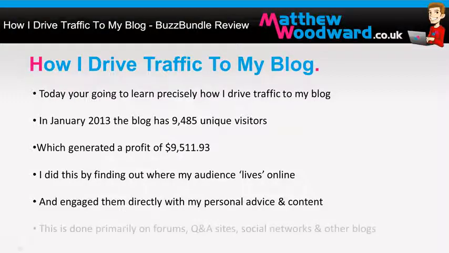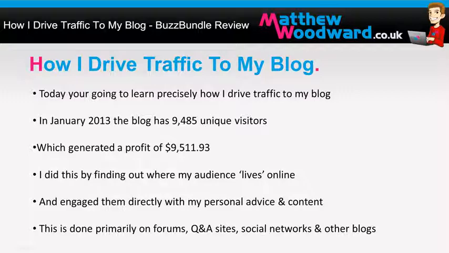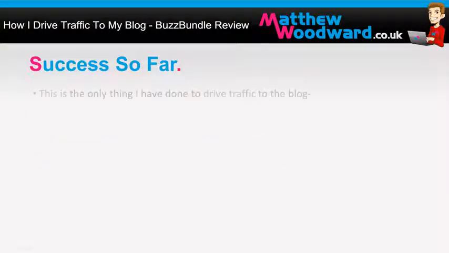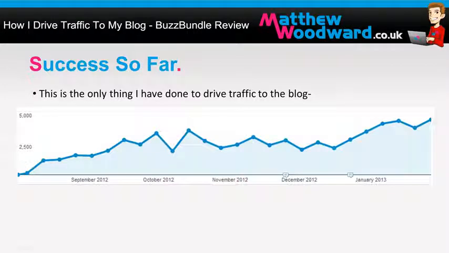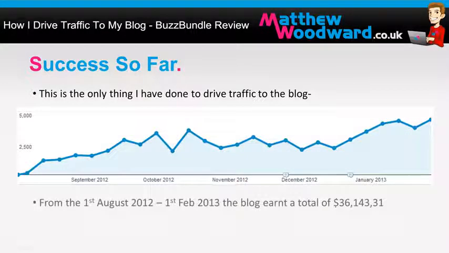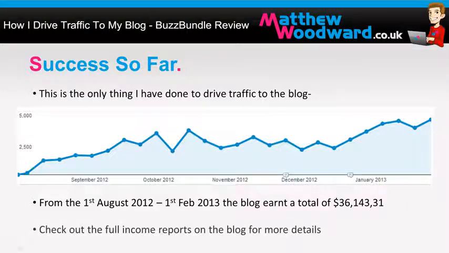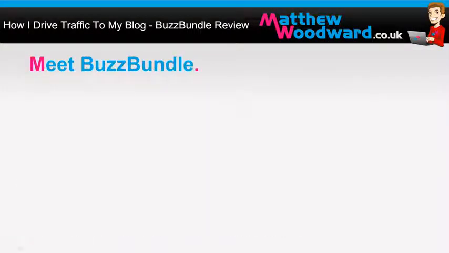For the most part, I do this via forums, Q&A sites like Yahoo Answers, social networks and other blogs in my niche. Reaching out and engaging my audience directly is the only thing I have done to drive traffic to the blog, and as you can see from the graph below, traffic has been steadily increasing. In just 5 months, the blog earned a total of $36,000 and has had 2 near $10,000 months in the last 3. If you head over to the blog, you can see the full income report for yourself.